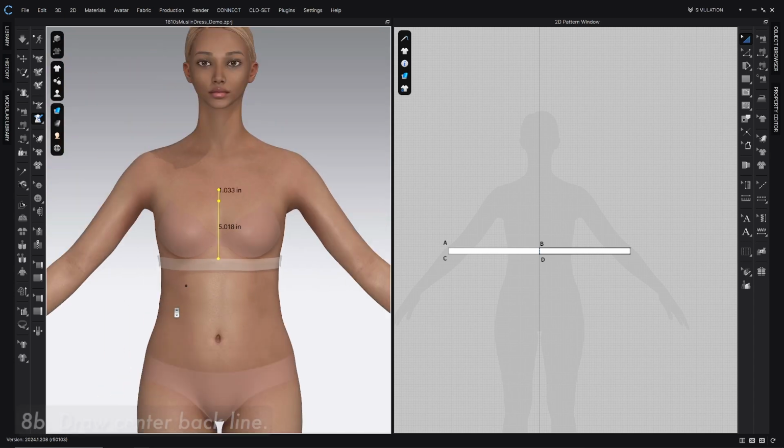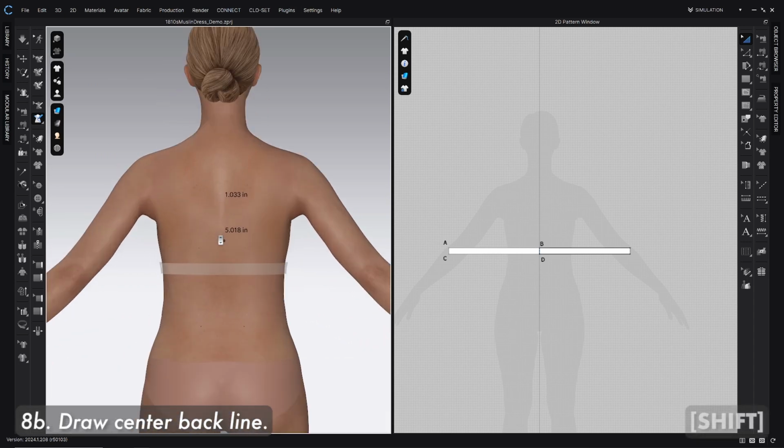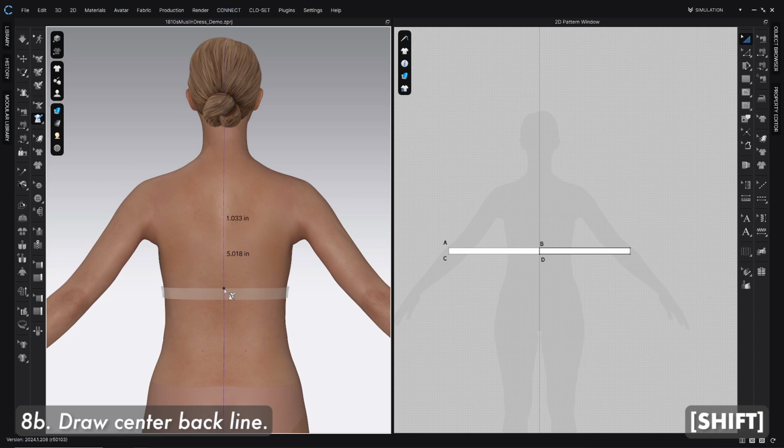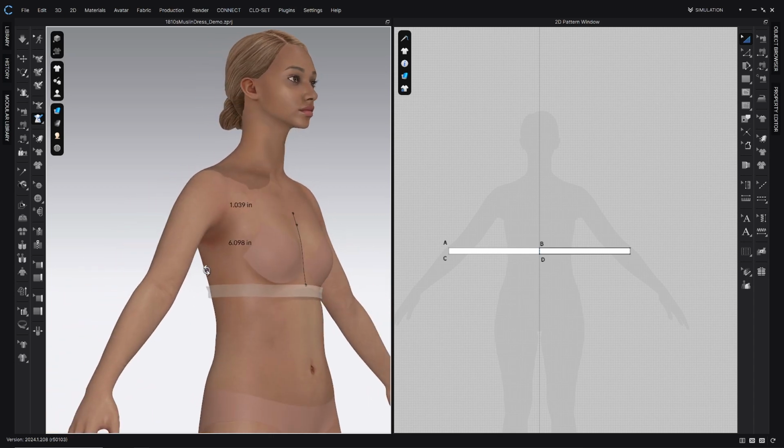We're going to do something similar in the back. So holding Shift to lock my cursor to the center point, click once right above that waistband. We're going to go up this time 6 inches, so that's a little bit higher in the back, and then an additional inch. That time we're double clicking. So that's what we should have so far.